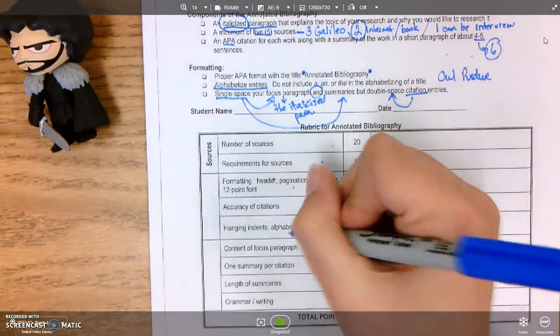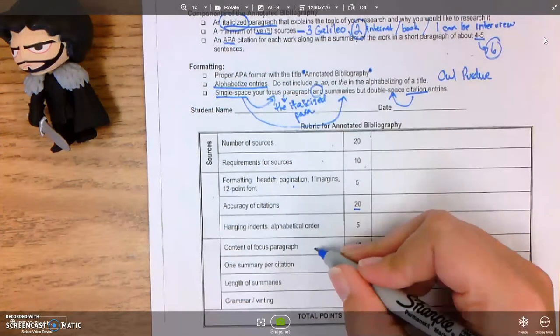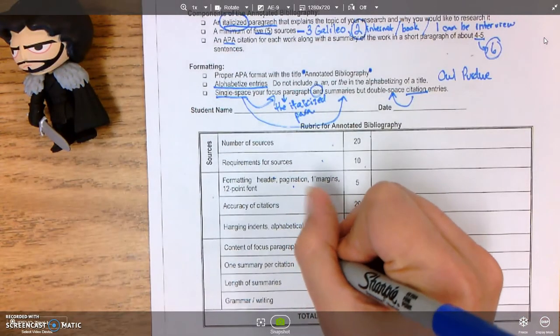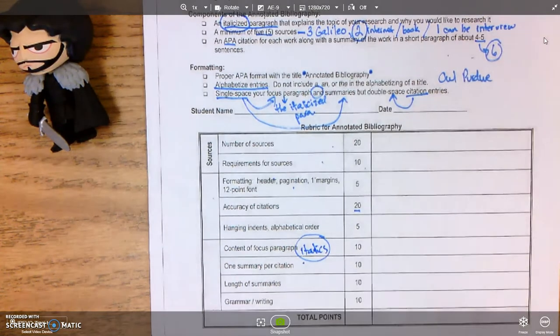So hanging indents in alphabetical order. I can talk about that as well. Your focus paragraph. This is the one that's in italics. As long as it is about your topic and it covers that information, you're going to be fine. You should have 1 summary per citation.